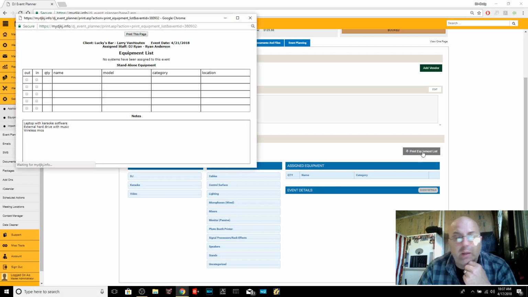Then you could just go to print equipment list, and it's going to pull up this. Of course, there's not one on this one as of right now. As you see, it's in our notes. We have that, and you could print that off, but you would also have all of that stuff right here. And then you'd just be able to check it out, and when you bring it back in, you can make sure it gets in, because that's another issue.